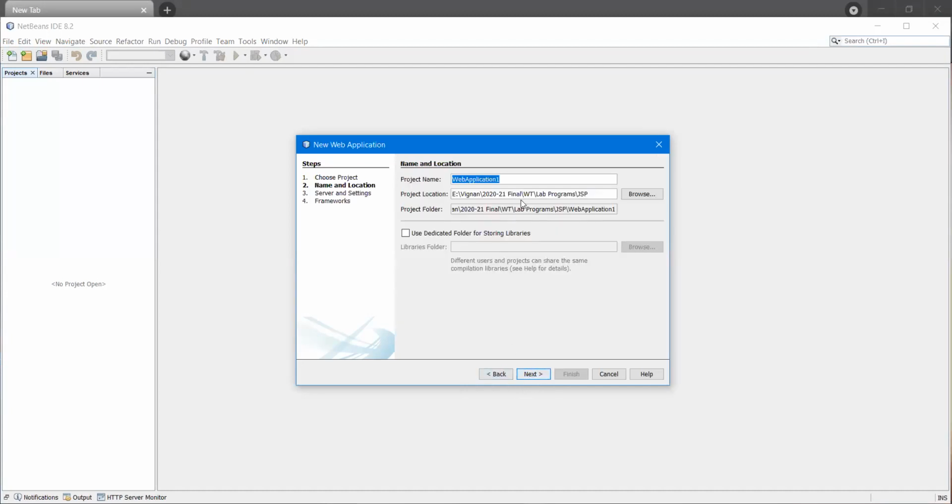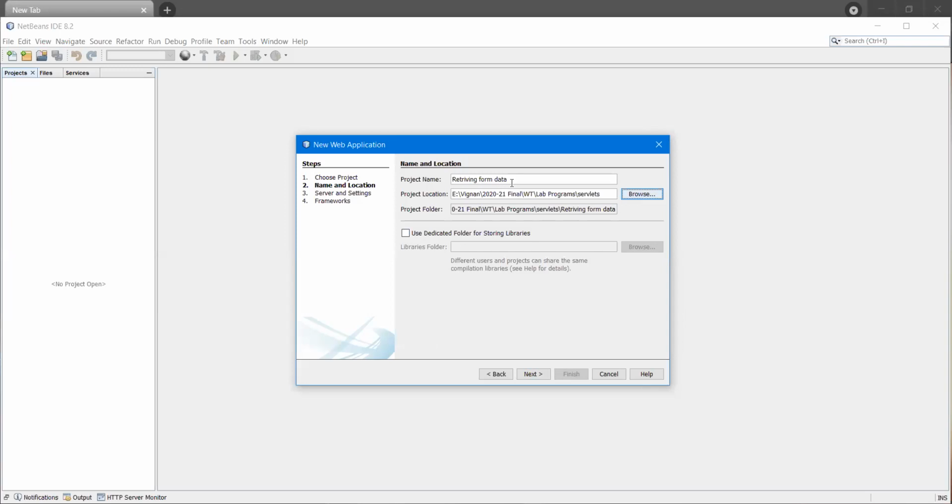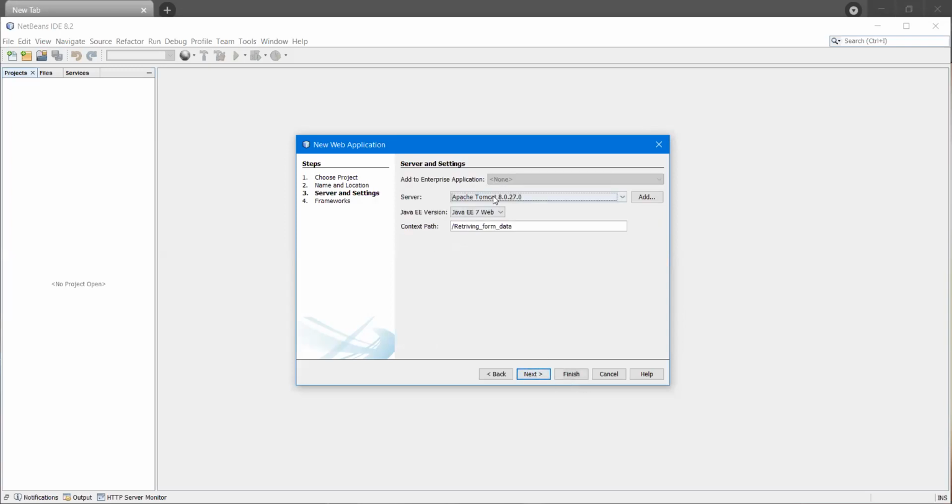Now we are going to give the project name. What is the name of the project we are going to do? Retrieving form data. I am choosing the location where I have to store it. This is a servlet program, so I am going to store it in a servlet folder. Click on Next. Then we have to choose which server we would like to use. I am using the Apache Tomcat server and click on Finish.